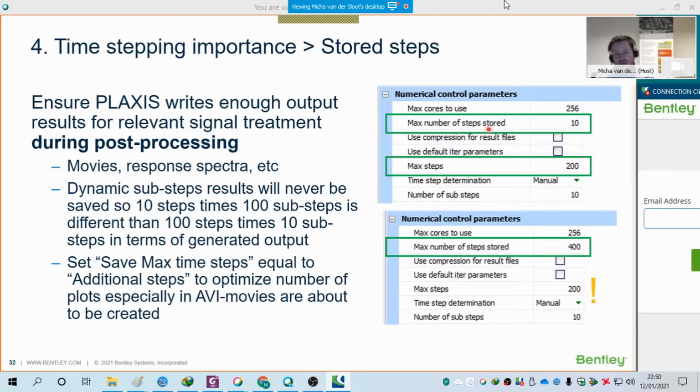And this max number of steps stored will be used if you want to, for instance, create animations, or you're interested in specific points in time where you want to analyze the excess pore pressure, or the stresses, or the deformations. So in order to do that, you have to make sure that you save enough of these steps for your calculation. Plaxis by default will only store the last. You have to increase it. If you want to create animations at the end, or you really want to go into details of the analysis for every time step, make sure that you set the max steps equal to the number of additional steps.